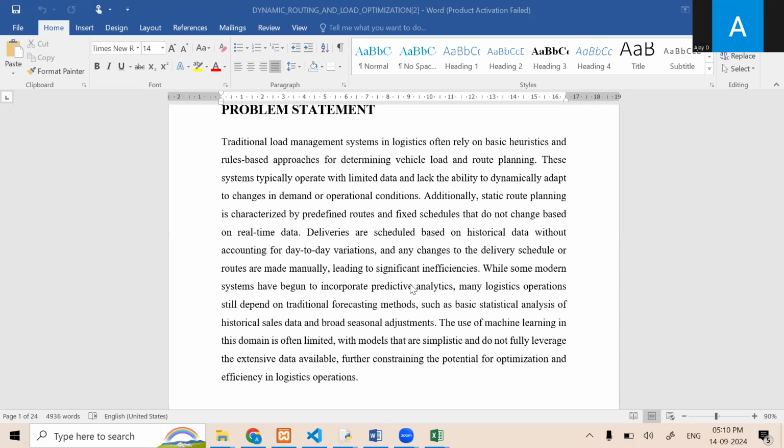Although some modern systems use predictive analysis, they may still use simple forecasting methods and limited machine learning, which hinders their ability to optimize operations and improve effectiveness. The use of machine learning in this domain is often limited, where models are simplistic and do not fully leverage the extensive data available. This further constrains the potential for optimization and effectiveness in logistics operations.